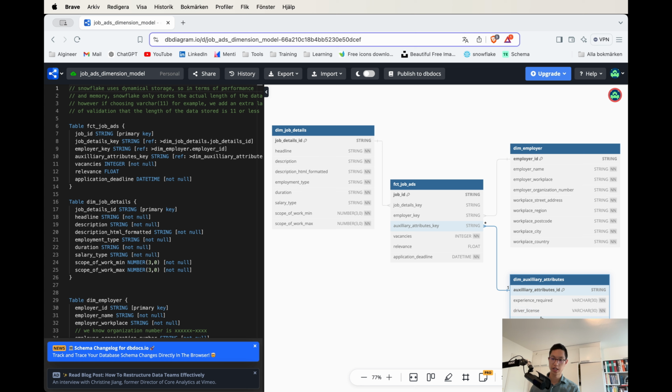Access to own car, yes or no. So it could be true, false, or yes or no, or it could be "has access to own car" if you want to be more explicit. So it's basically different categorical variables, it's called. Yeah, now I got the name. So when you have several categorical variables, you usually put them into a junk dimension, also called auxiliary attributes. So you can join on this one, and you can get these categoricals as well.